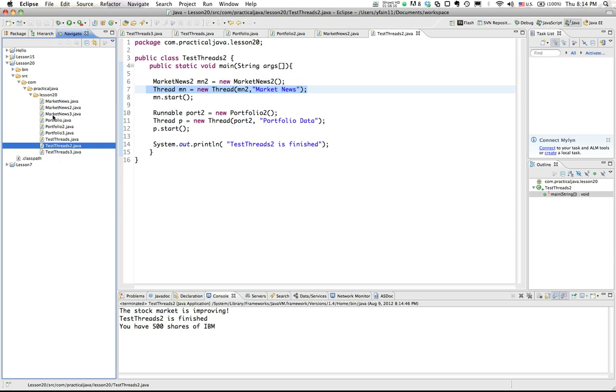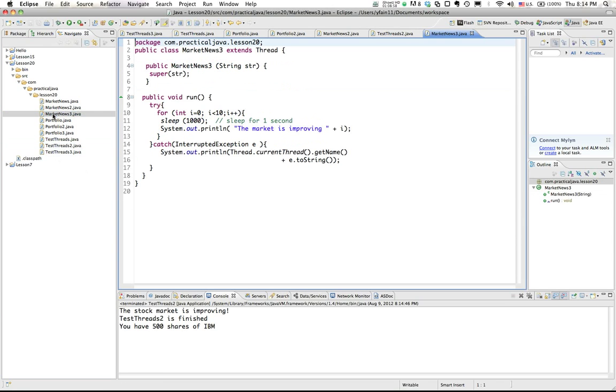Now let's look at the third version, Market News 3. I added these loops. By the way, look at this. I am using this try-catch block, similar to ActionScript. Try-catch block in here as well. And why did I do this? Because I'm using the sleep method. The sleep method in Java may throw an exception. In particular, it may throw InterruptedException. That's why the compiler forced me to put it in the try-catch block.